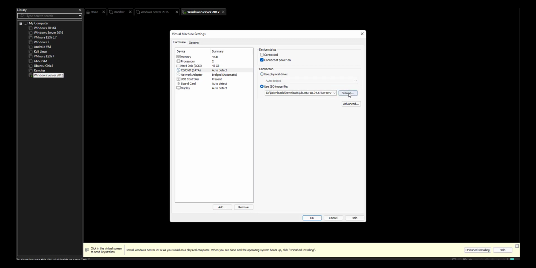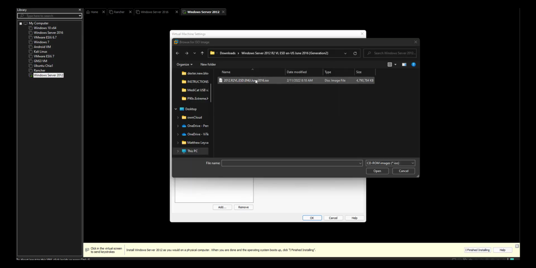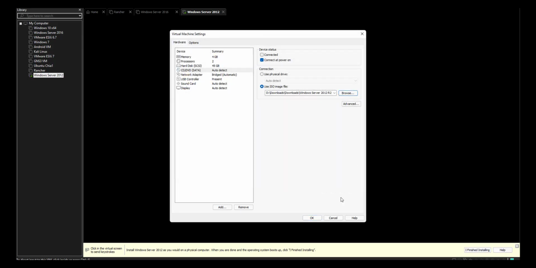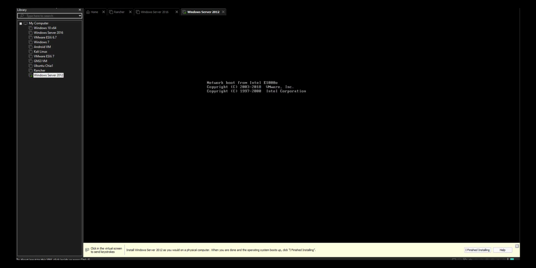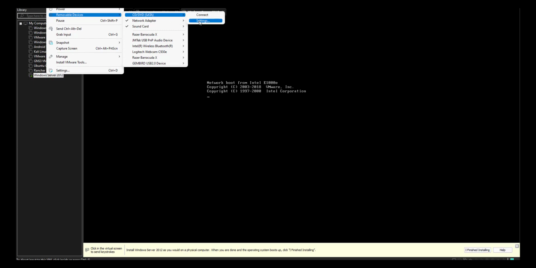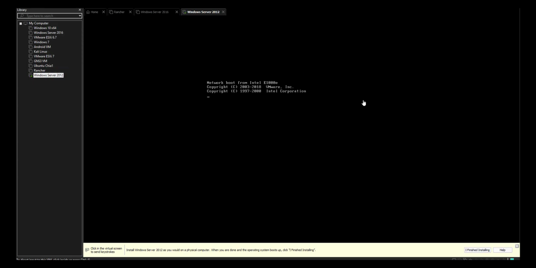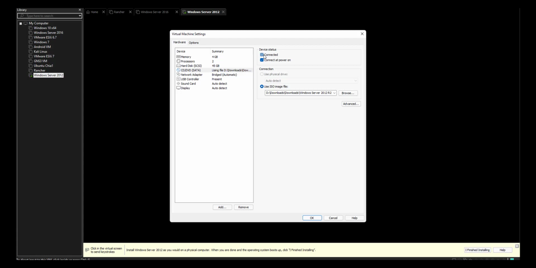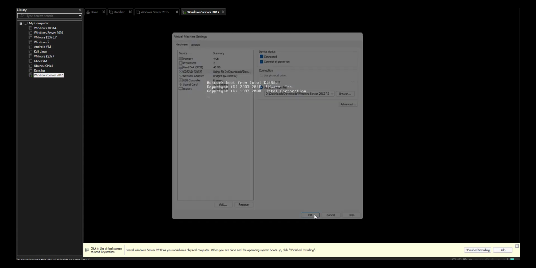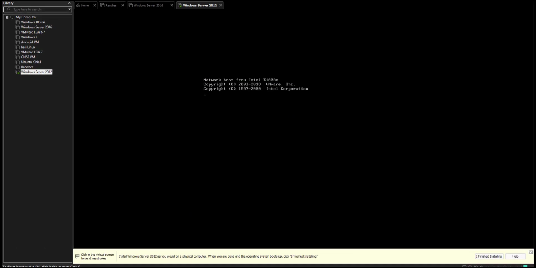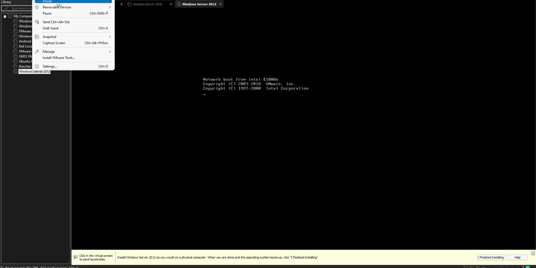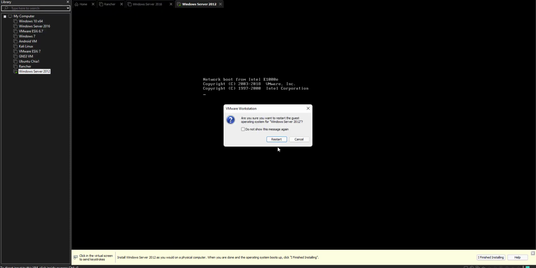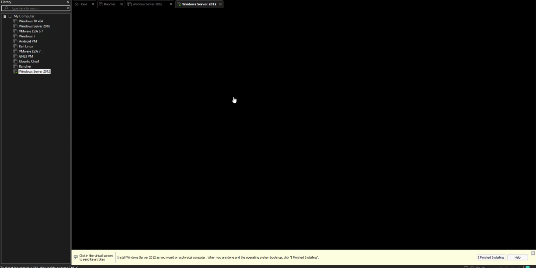I apologize for that. So I'm just installing the ISO file here, which I couldn't find, so I'm installing it right now. Okay, so if we go back here and then we go to settings, and then we hit connected. Okay, and then if you just power cycle the VM, restart guest, and then it should just boot up to Windows 2012 R2.